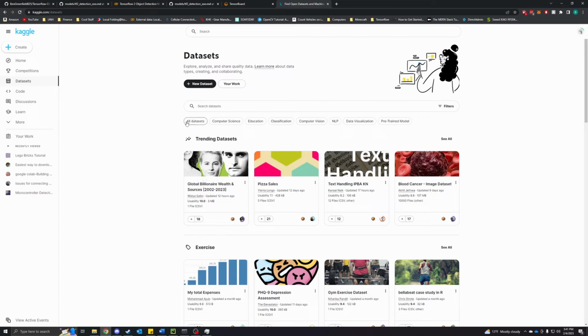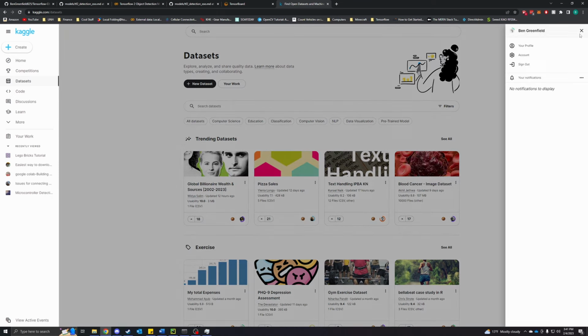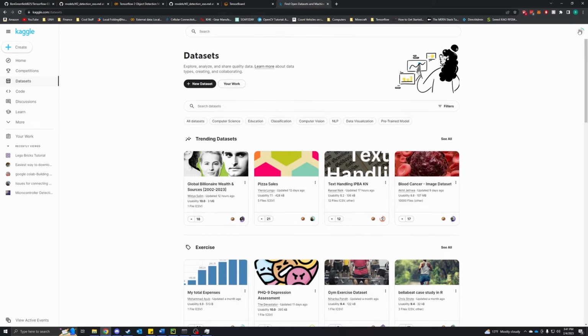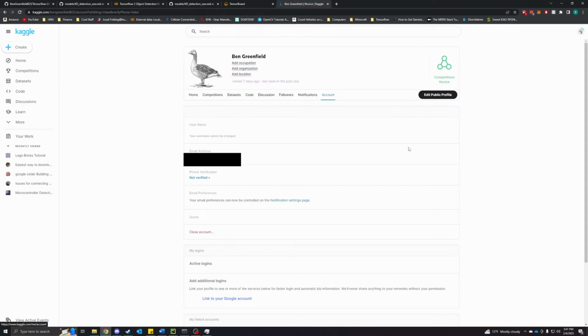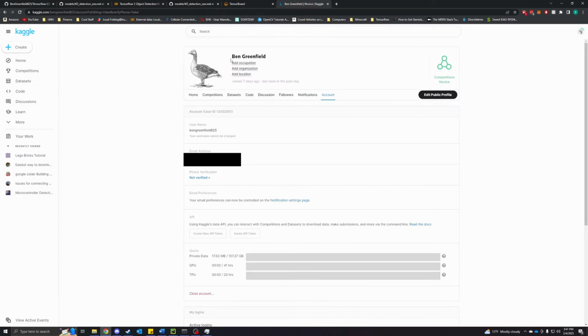The only other thing we need from Kaggle is that you need an API token key so that you can connect to it from Google Colab. So we're up here in the corner. We're going to go to account. Make sure, if you end up on profile, just make sure you're on account. And then we're going to want to do create new API token.